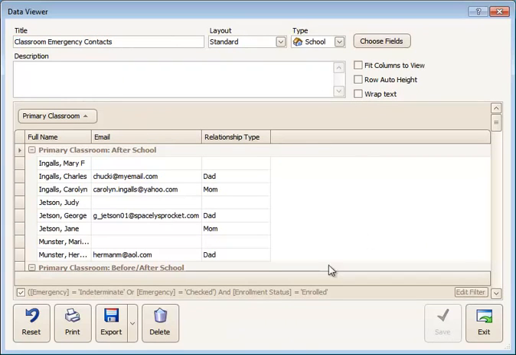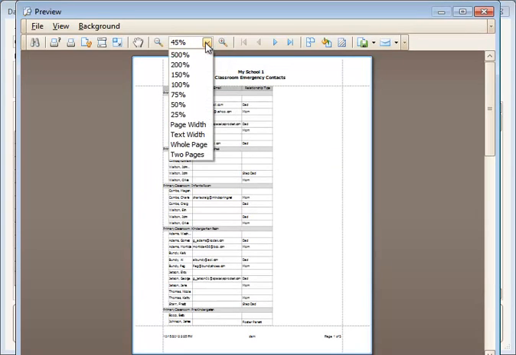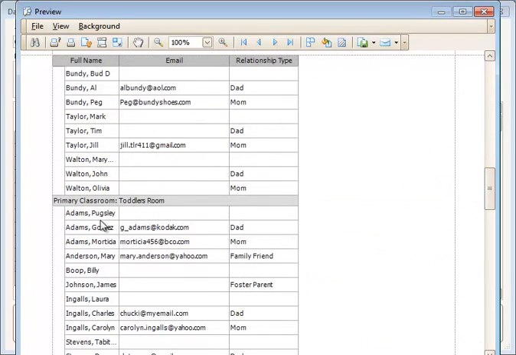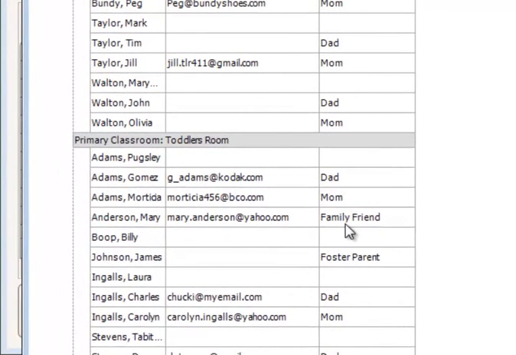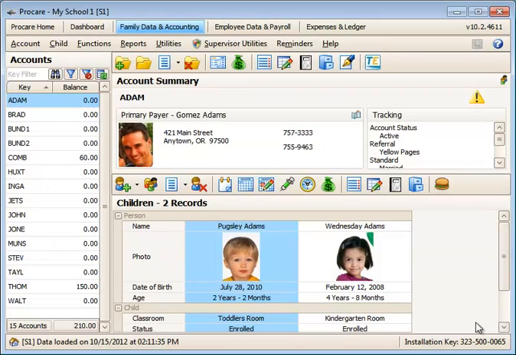So once again, I've got this already set so that all of our classrooms are grouped together page after page. And let's go down to the toddler's room, and now we can see Pugsley is reflecting Dad and Mom and the family friend Mary Anderson. And that's how to build a simplified email list for lives with related people or emergency contact related people to the child using the data viewer.